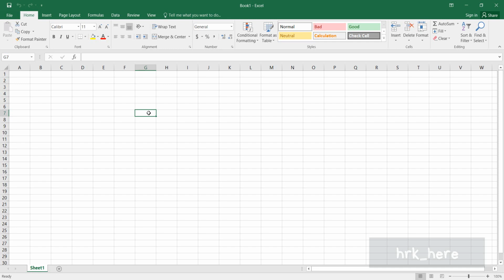To say about the autofill feature, it makes it very easy to enter data such as names of months or names of weeks within a few clicks. So let us see how it works. I'll start typing January in this particular cell.